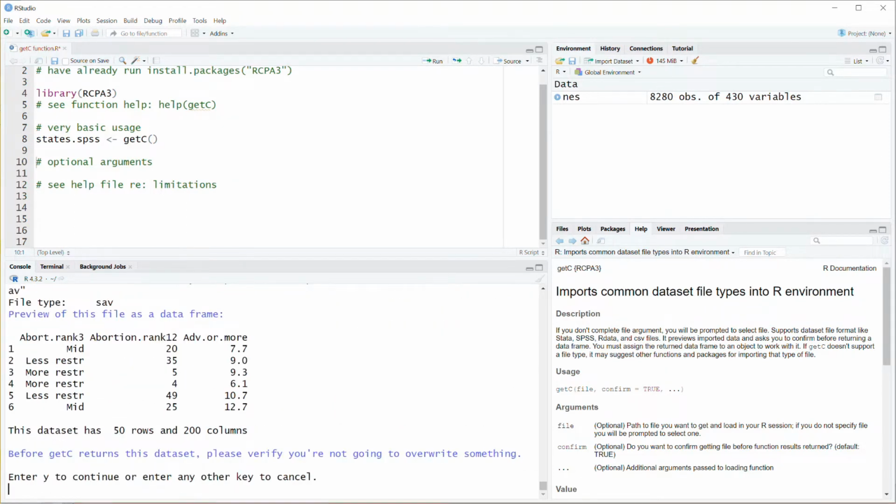And then when it says, are you ready to import this? Are you sure you're not going to overwrite anything? I'm feeling confident now because I didn't name the data set states. I named it something different than states, so I can tell my imported data set apart from the one that's already in the package. So now I will say yes to continue.